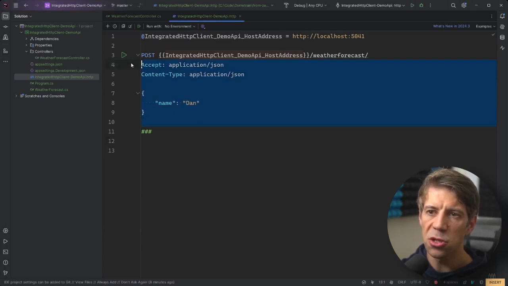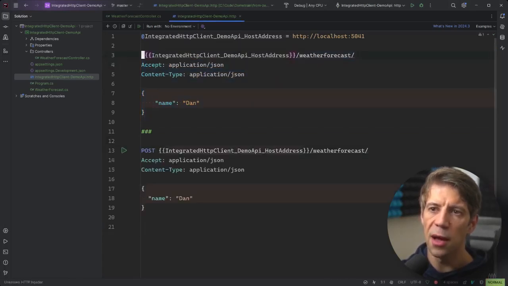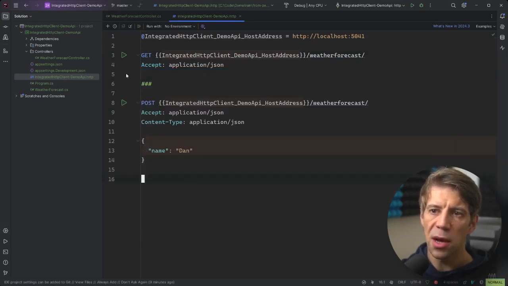So I could do, well, let's just copy this and put that there, and then change this back to a GET request like it was before. Let's delete that. So I can have multiple requests within the same file. You can see we've got these two play buttons, they're separate.